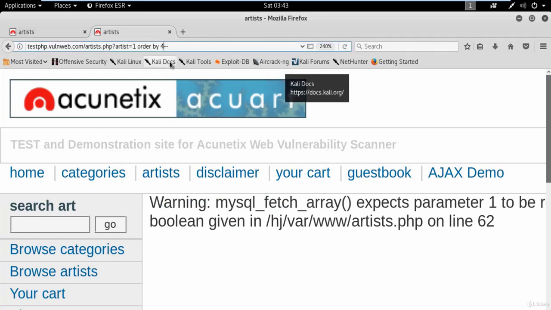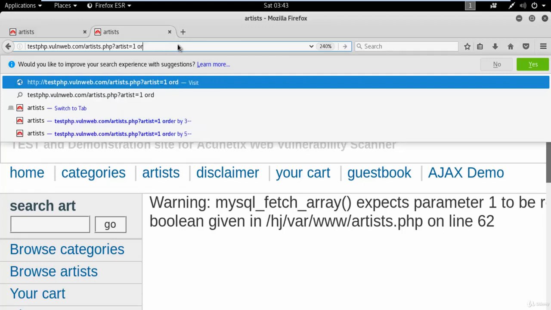So by using the order by method, you can find out the number of original columns inside the website. Order by 3 dash dash will provide you the page. Order by 4 dash dash will provide you an error message. It means there are 3 columns available. Great. Let me remove everything.